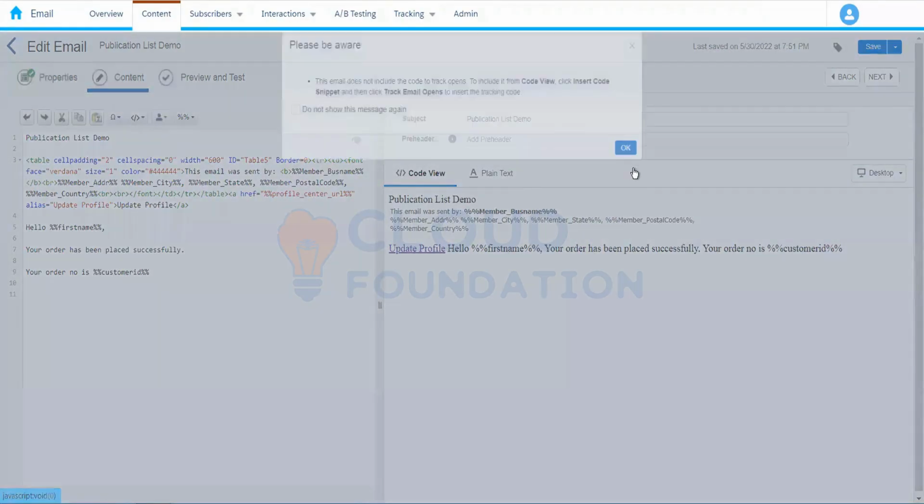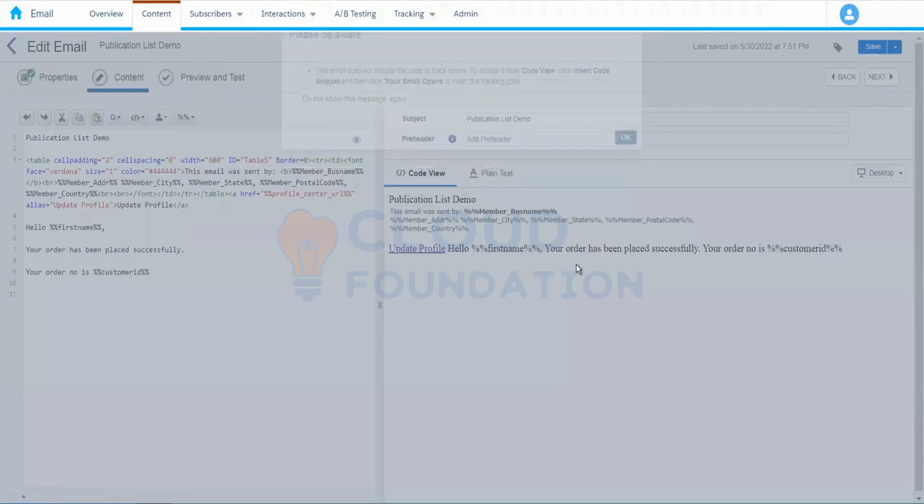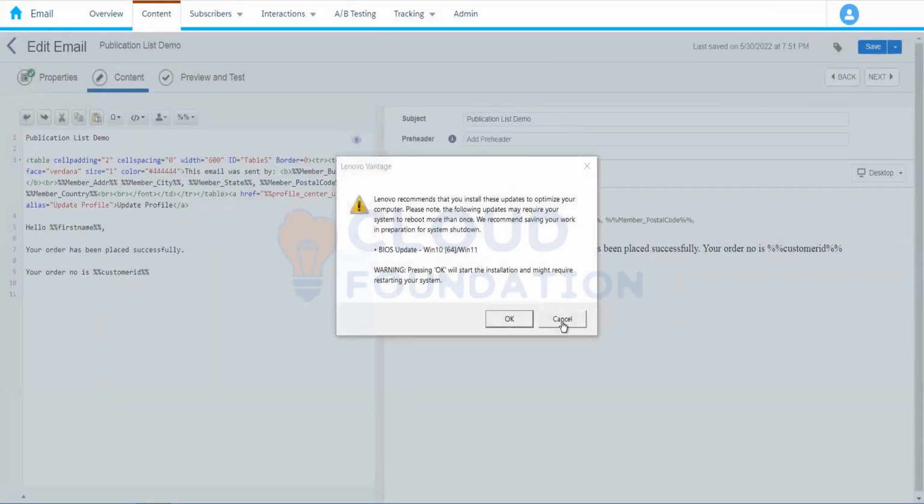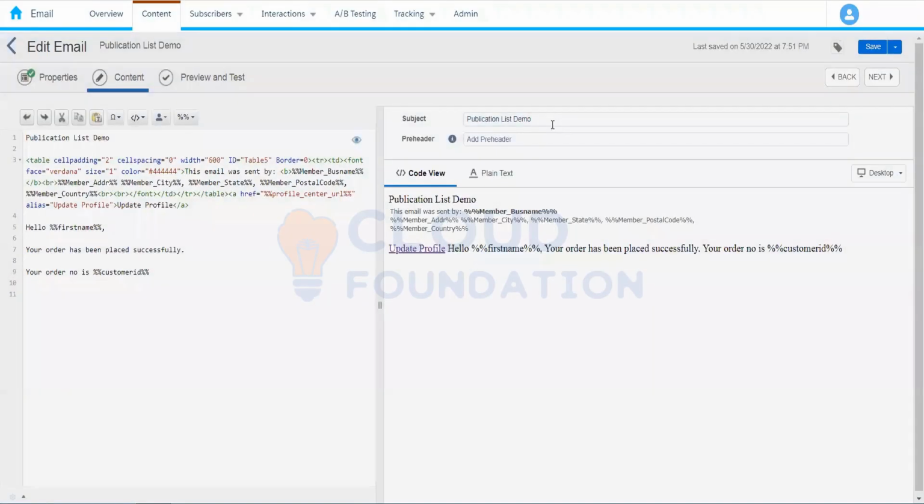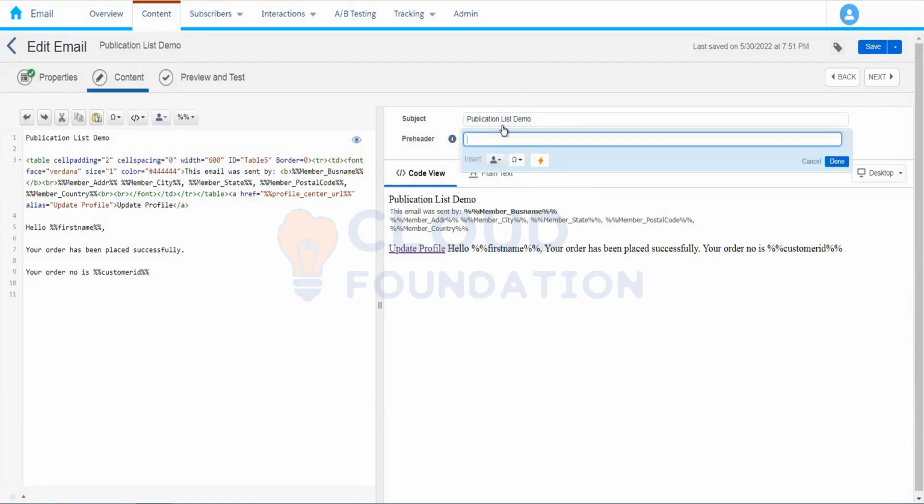It is not limited to the body of the email message, but we can also do the same thing in the subject line, in the pre-header, and wherever you want to write. In the subject line also, we can use the personalization strings. You can write in the subject line, pre-header, or body wherever you want. You can do that.